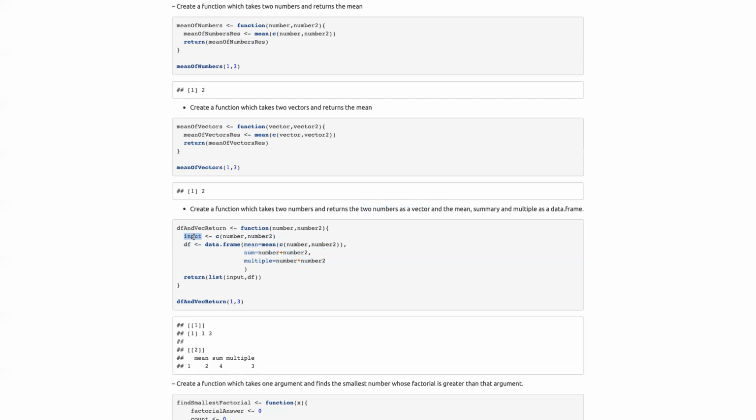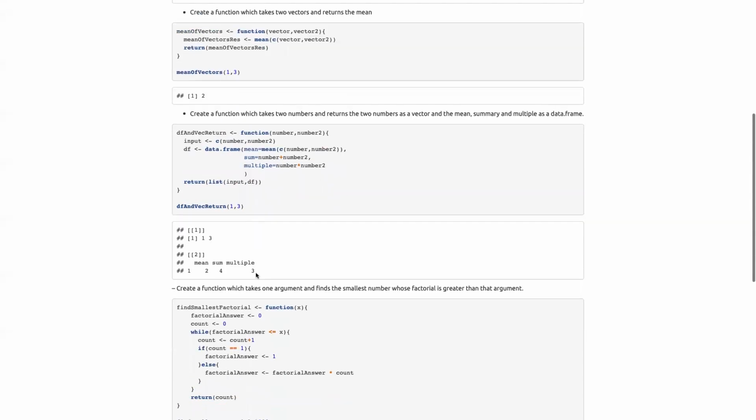We want to return both of these. So we're going to return a list which has both the input, this vector, and then the data frame. Okay, so then when we get our return, we have a list of 2 elements. We could have named them to make it easier, but the first one is our input, 1, 3. And then the second one contains the mean, the sum, the multiple.